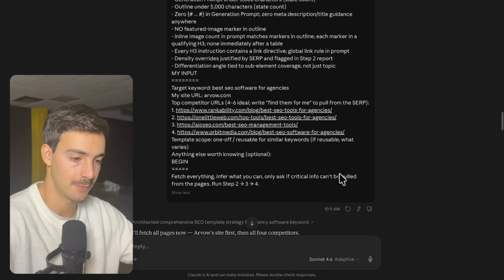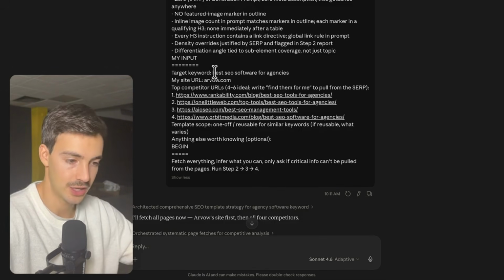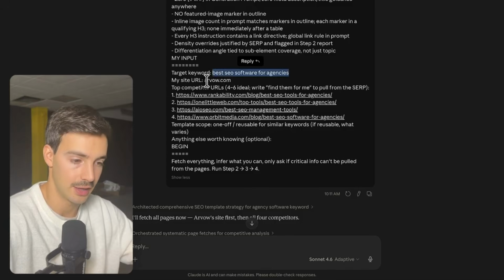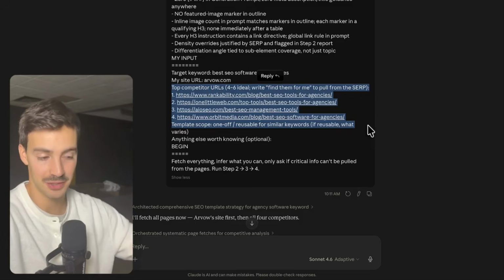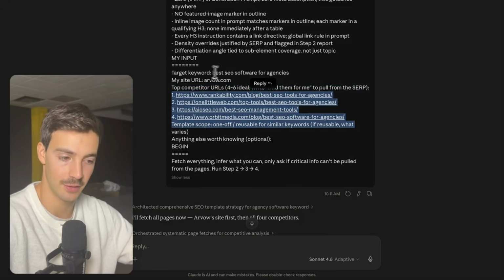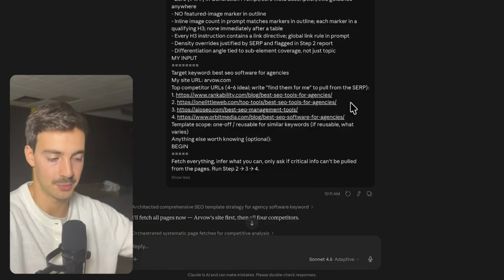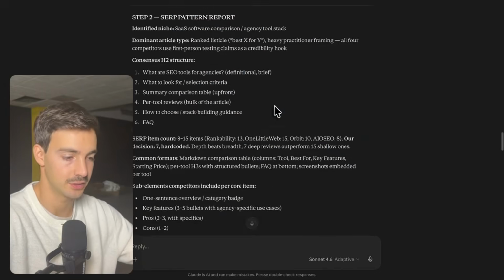But when you do try it out, all you have to do is give it input. So change the target keyword. So add your target keyword, add your URL, and add the sites that are ranking for the keyword that you want to rank for. Now, let me just show you the output of this prompt. So based off of all this, what we'll do is it'll give you two things.